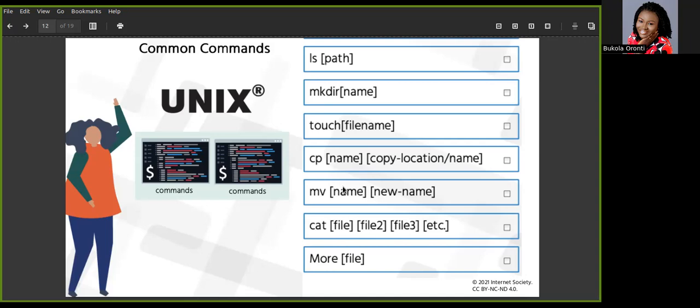Another command that we need to get familiar with is touch. We've learned how to create a directory. Now, assuming I'm not creating a folder, I want to create a particular file. So we use the command touch. Touch creates a file for you. If you look at your screen, it says touch and then the file name, just like mkdir and then the directory name.